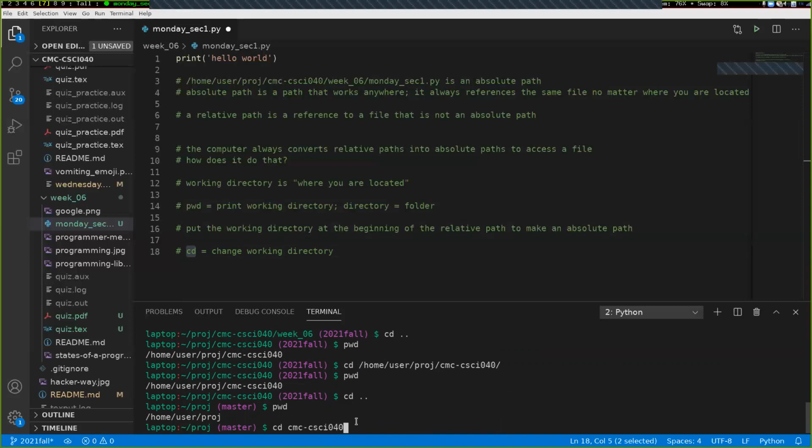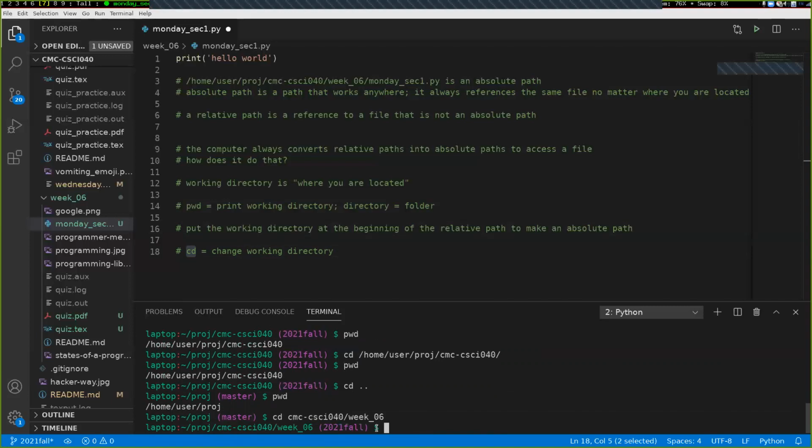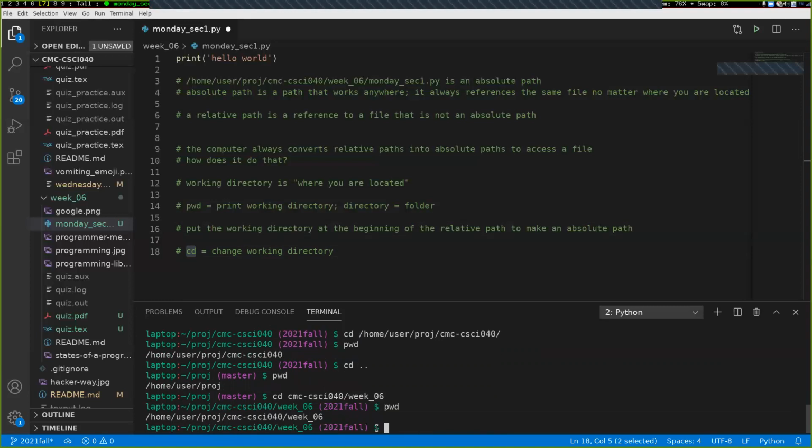CMC 040 like this. And one of the things that you can do when you're cding is you don't have to just specify one folder at a time. So I can do CMC-CSCI040 / week 6 like this to go first into this one and then into this one, sort of chaining these two folders together. And it just appends both of those onto my working directory at the same time.